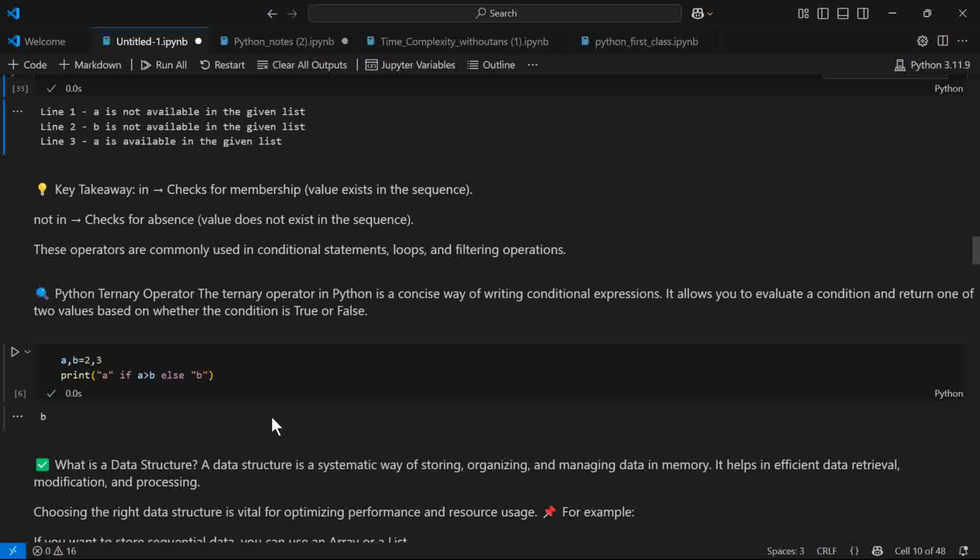So that's it for all the operators we have used. Now in the next session we will be learning about data structures. That is a very important and basic building block for writing Python code. So we will be learning data structures in the next video.